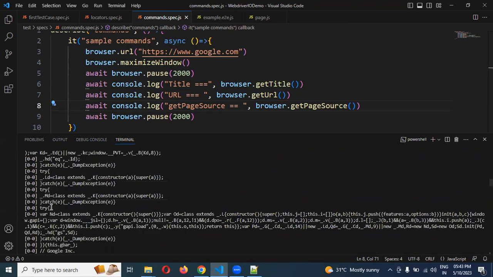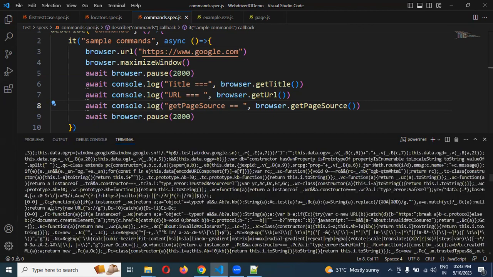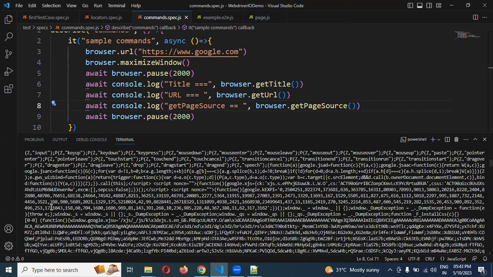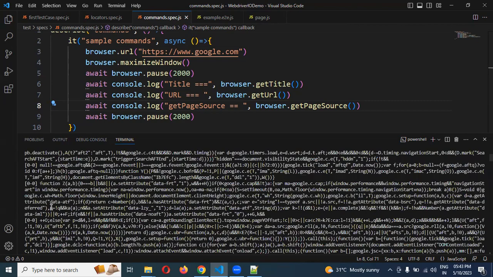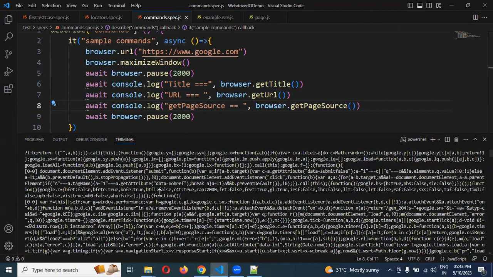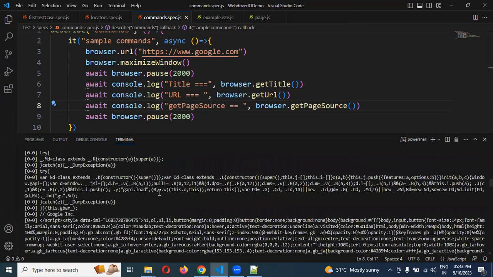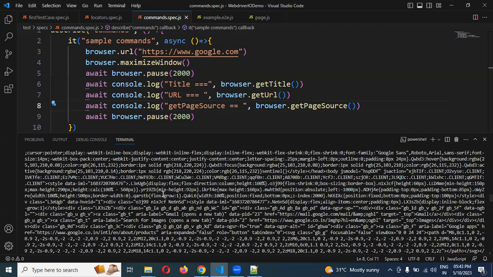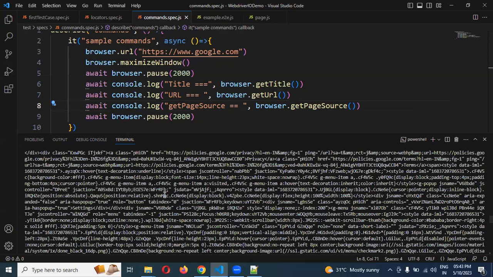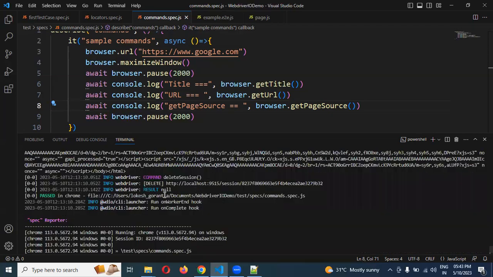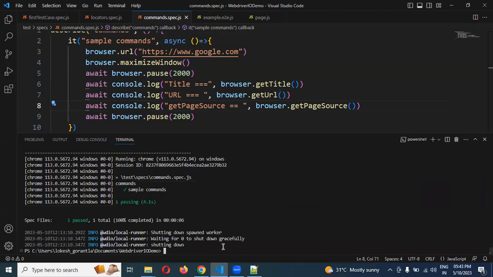Still the page source is presented because Google has a very long page source. That's why we are not able to see it completely. Because it's very lengthy information, our console is not able to print everything. Some of the things are gone. Okay, this way we can do it for these browser commands.